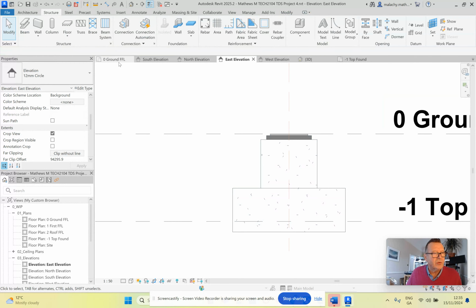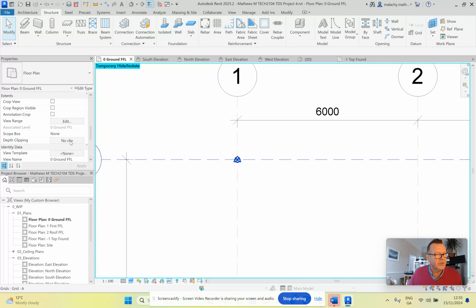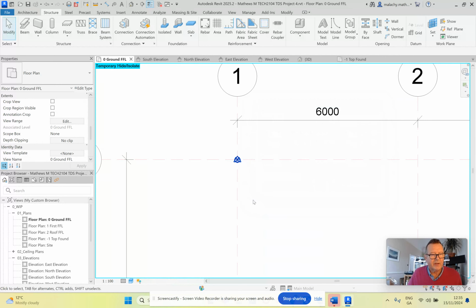Now what I'm going to do, I want to be able to see these. All right, so I'm going to go into the view range here, and the easiest way to do that is just to go unlimited there, and we can see them now at that point.